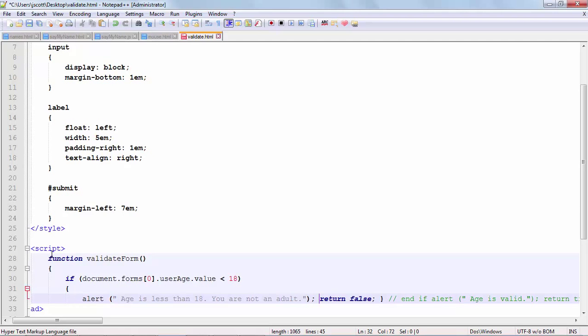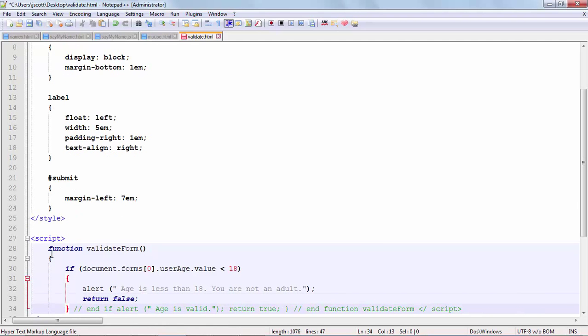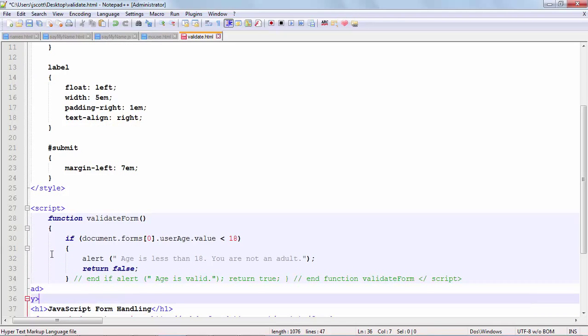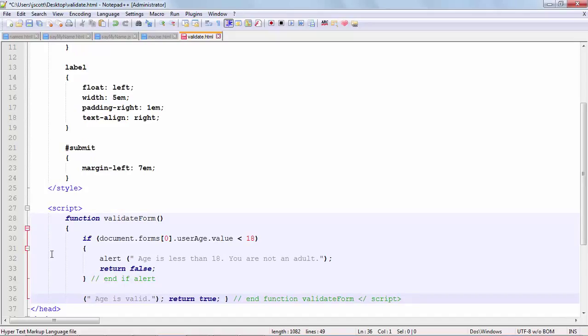So if you put an age in that's less than 18, it comes back and it says your age is less than 18. All right, you're not an adult. And it returns false. Otherwise, it returns true. Got your age is valid.